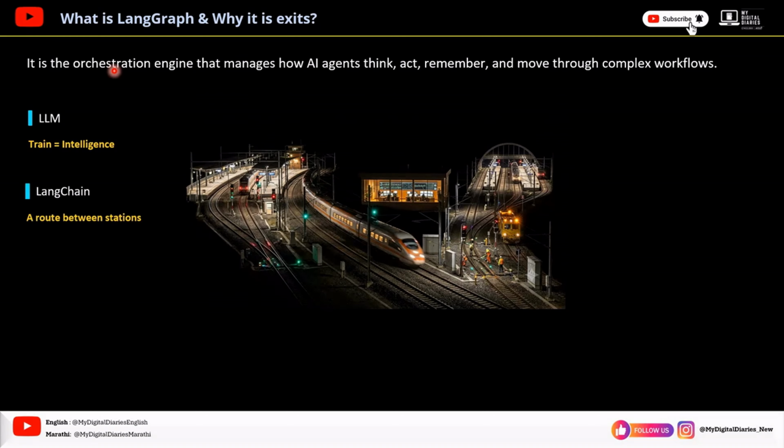Second, LangChain. This is the route between stations. It connects point A to point B in a fairly straight line. Useful but limited to that one path. It works well for simpler linear tracks. And third, LangGraph. This is the entire railway control system. Not just one route, but the whole network: tracks, signals, junctions, and control rooms working together to manage many trains, many routes, and many decisions all at once.